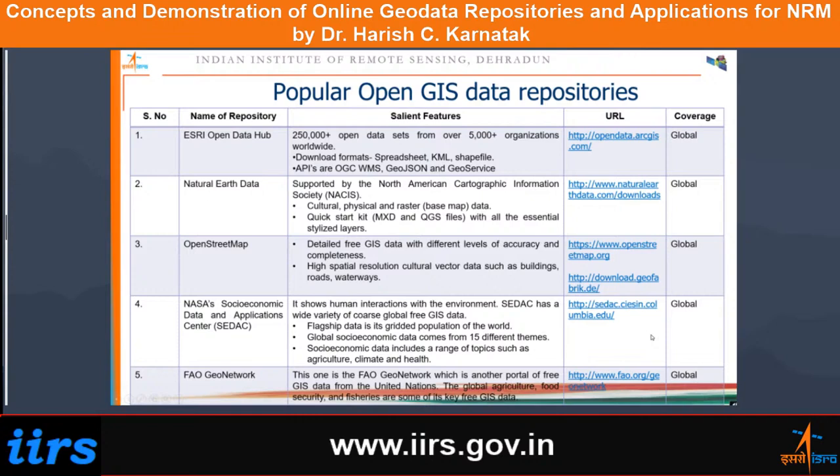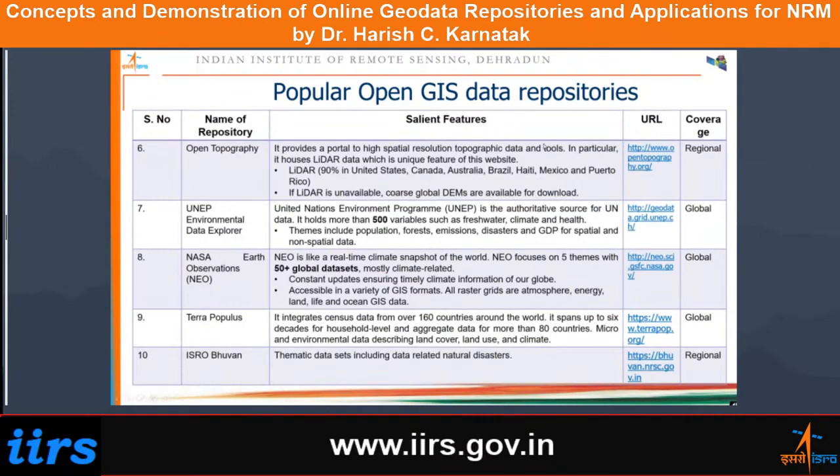OpenTopography is a repository which provides support for high spatial resolution topographic data and tools. In particular, it houses LiDAR data, which is a unique feature of this website.